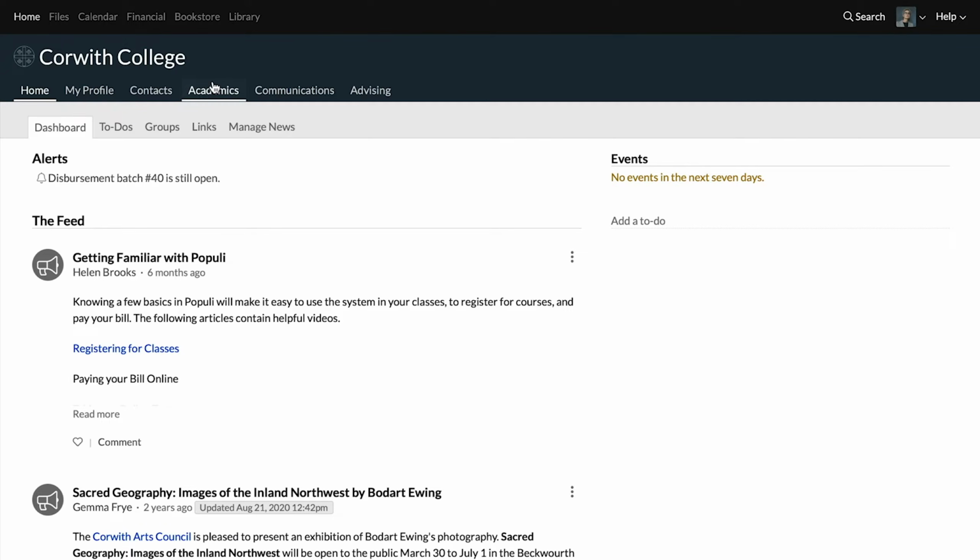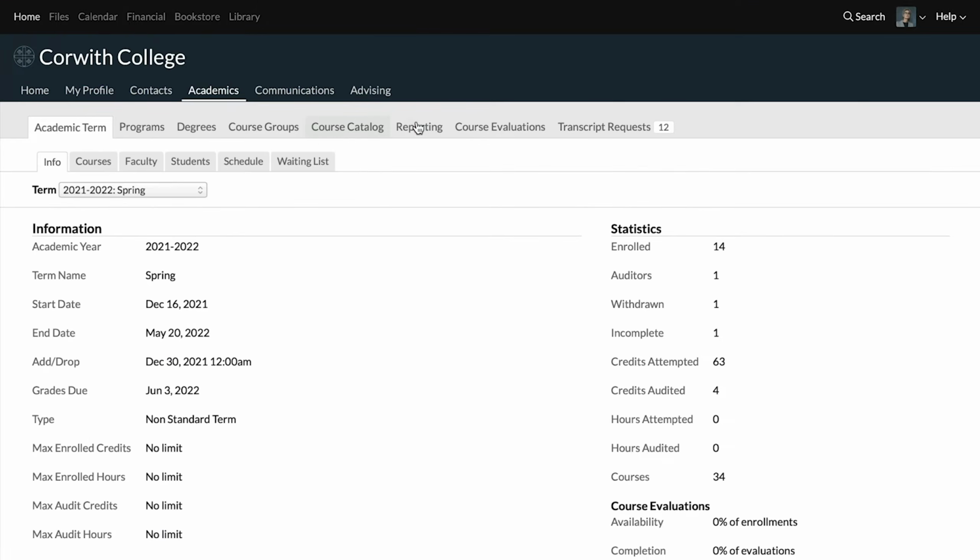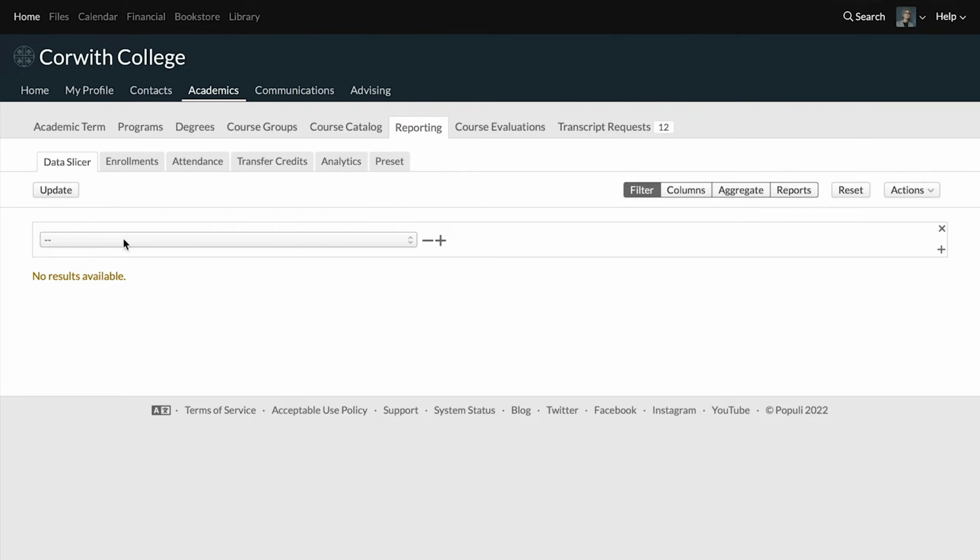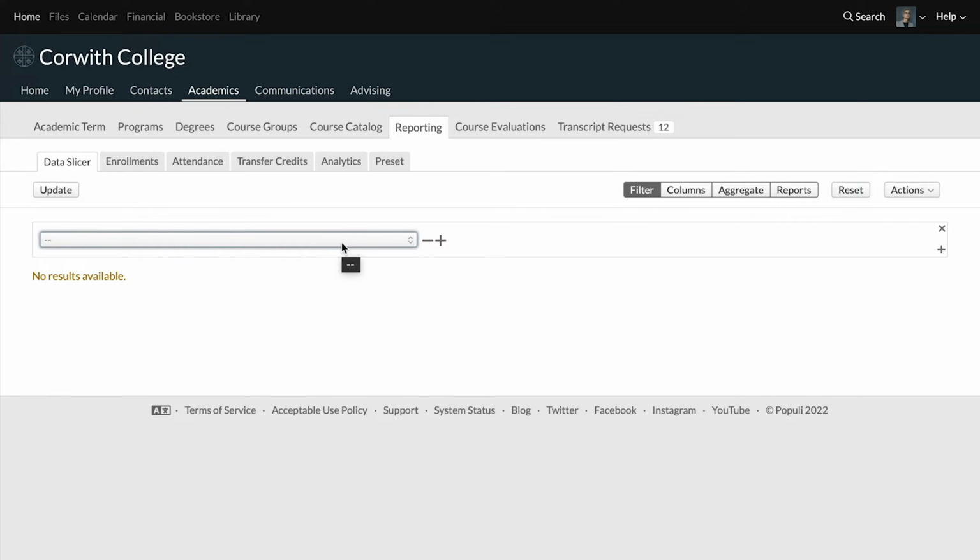So you'll go to academics and then into reporting, and then you'll land on the data slicer. In order to execute this action, we have to first pull up a list of students that we want to affect. That means you have to have some way of identifying these students based on data that's on their profiles. There are any number of conditions that you might use to pull up a list of students here.